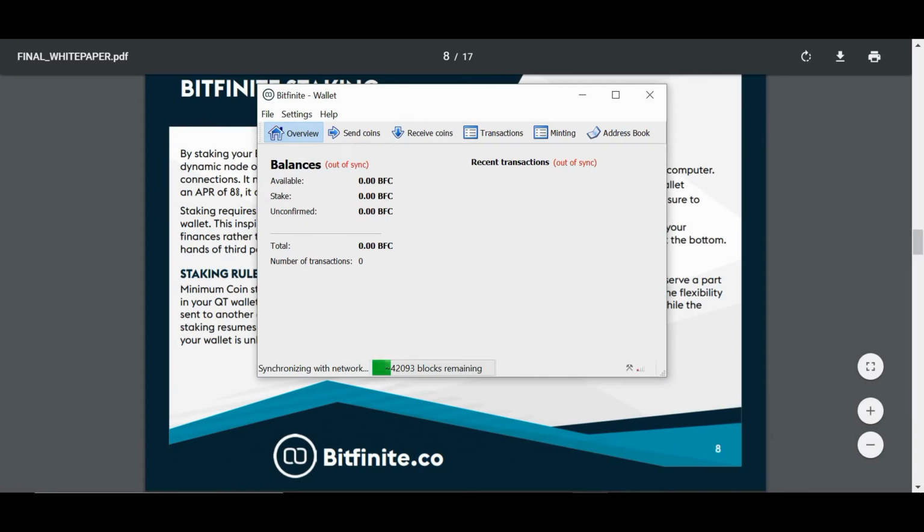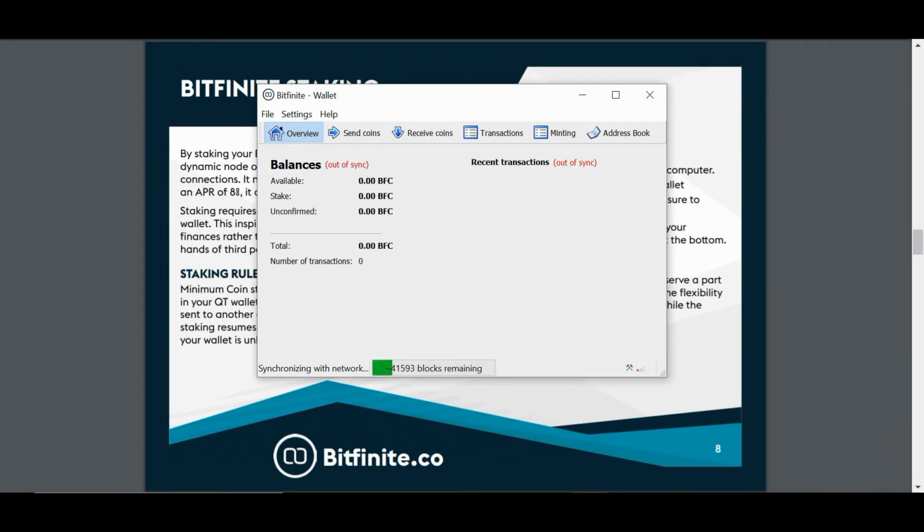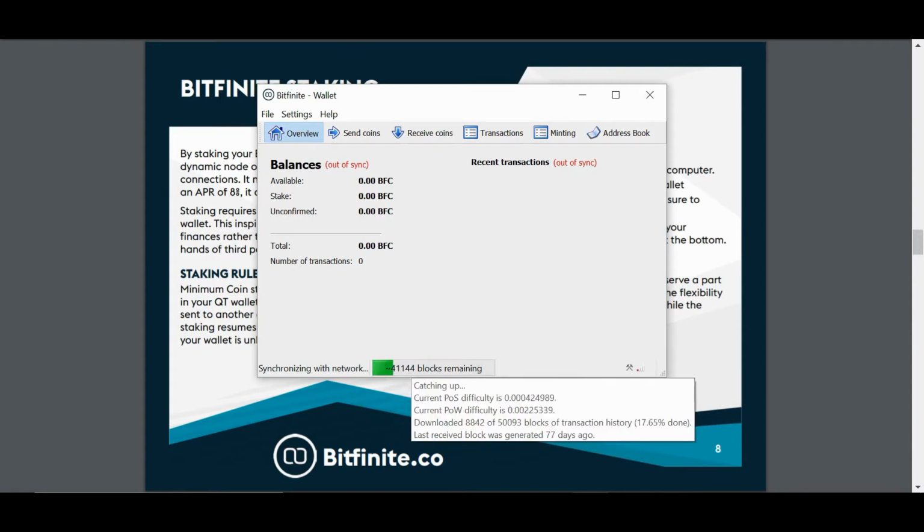As we can see here, you just leave the wallet open until it starts syncing. It's downloading the blockchain right now, so you can read this: catching up, current difficulty, current proof of stake difficulty, current proof of work difficulty, last received block was generated 77 days ago. So you just have to wait. 21% done.